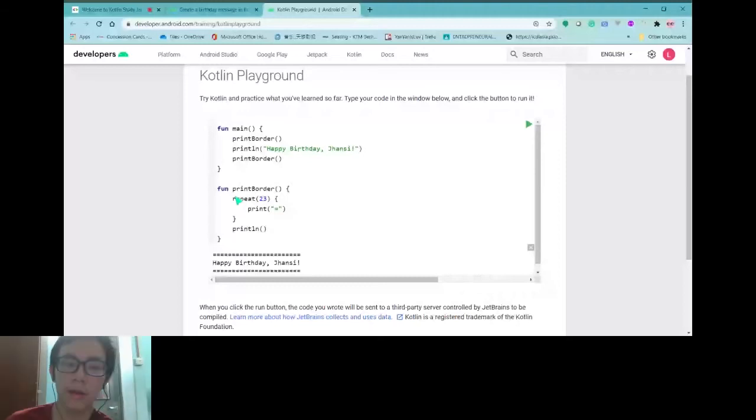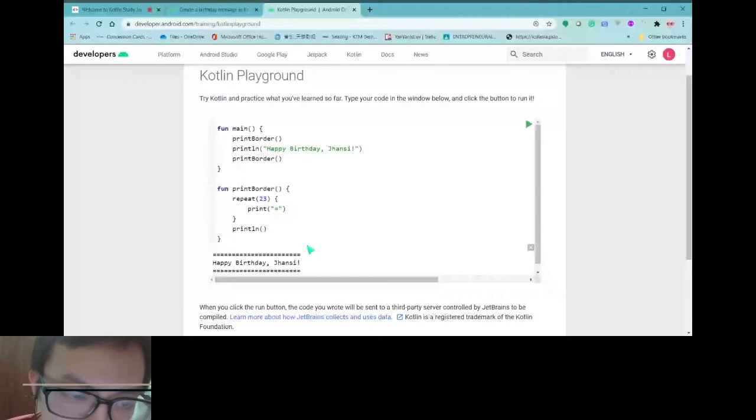So repeat, this one is the function. It's a type of function in Kotlin that you can use instead of a for loop. Inside this, you can include how many times you want to repeat. So they just repeat 23 times of print this equal sign. So they will print this 23 times. And then after that, they execute this print border again.